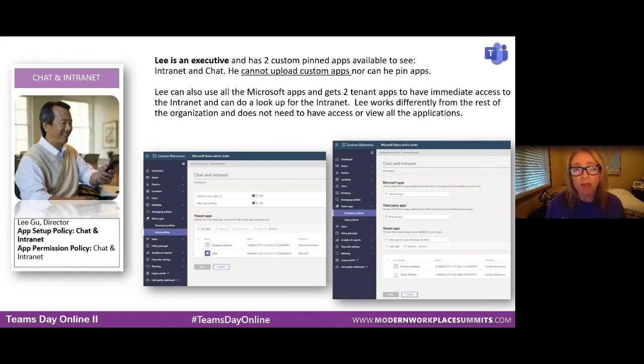So he cannot upload custom apps, nor can he pin apps. Lee can also use all the Microsoft apps and get two tenant apps to have immediate access to the internet and can do a lookup for the intranet. So really, Lee works differently from the rest of the organization and does not need to have access or view all the applications. Looking deeper in the setup policies, you can see he can't upload and he can't pin. So hopefully there won't be any distractions in his experience.